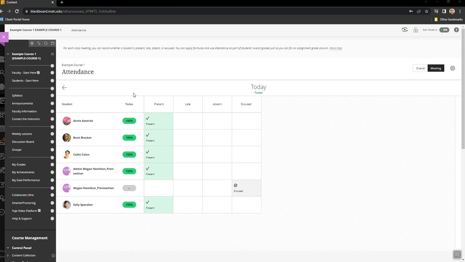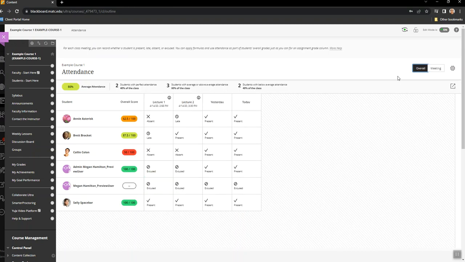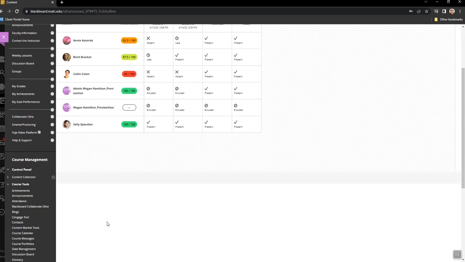So please note, in this example attendance screen, I have some student attendance marked, and on the overall tab, Blackboard is calculating an attendance score based off the values that have been entered for the various dates they've attended and the status of their attendance on that day. Okay, so just take a note of the values here. These are going to be reflected in the Grade Center in a column called Attendance automatically.